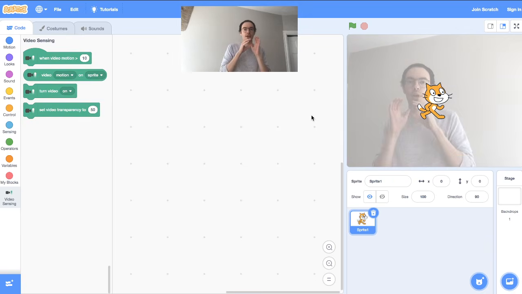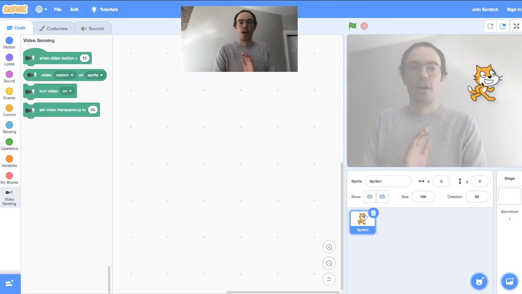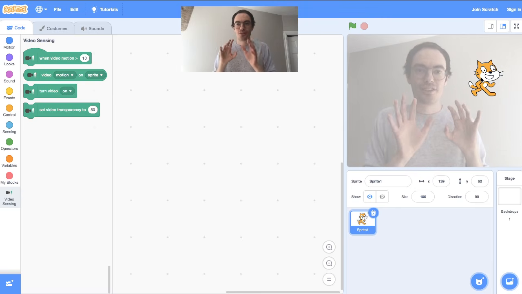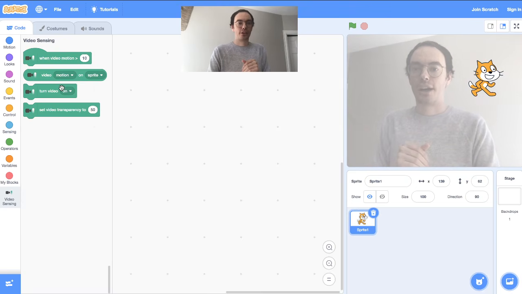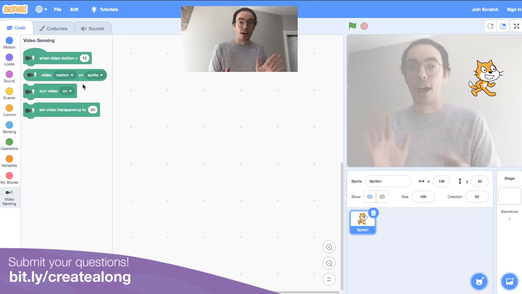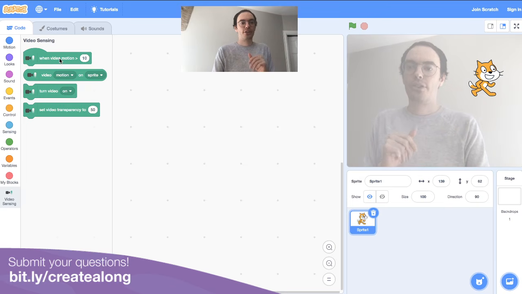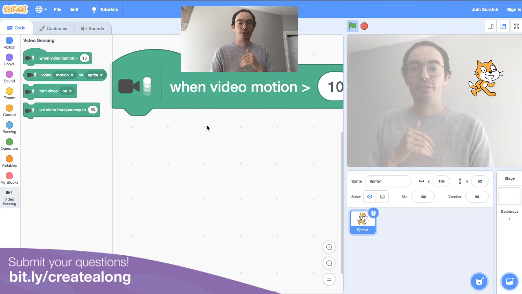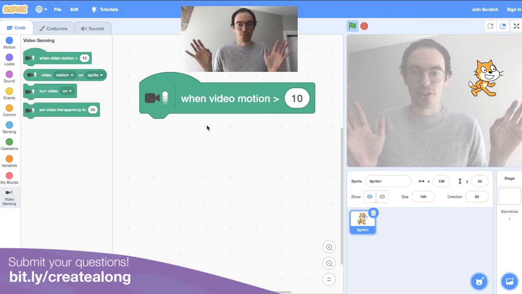Okay, so we have just turned on video sensing, and we notice two things happened. One, we now see ourselves in the stage, which is looking good. And two, we see a number of new blocks to choose from. So let's quickly talk about the different blocks and get familiar with them. Here, video sensing, this is a hat block: when video motion exceeds 10. This is one of my favorite blocks in Scratch, and we'll spend some time digging into this block in a second.